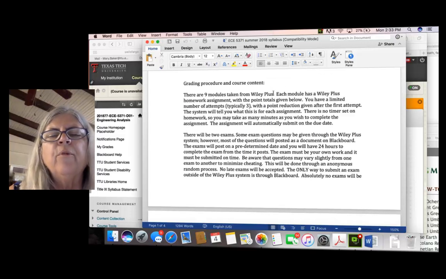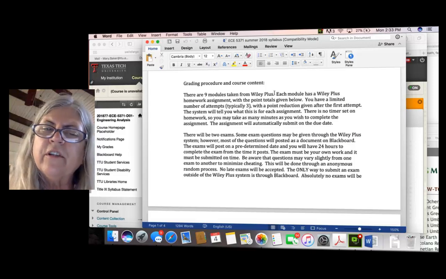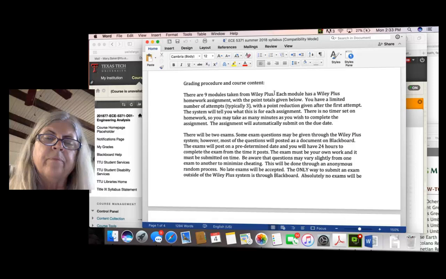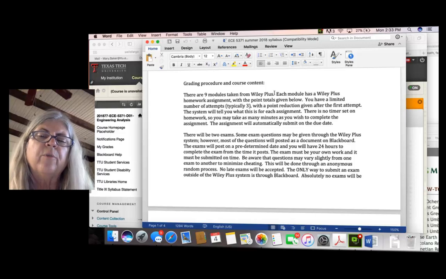In order to do the homework, you must subscribe to and purchase the Wiley Plus system. If you do that, you do not have to purchase the textbook. The textbook, the electronic version of the textbook, is available as a part of the Wiley Plus system. So you'll be able to access the textbook readings when you purchase Wiley Plus.